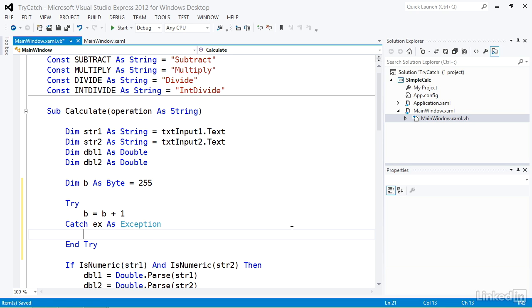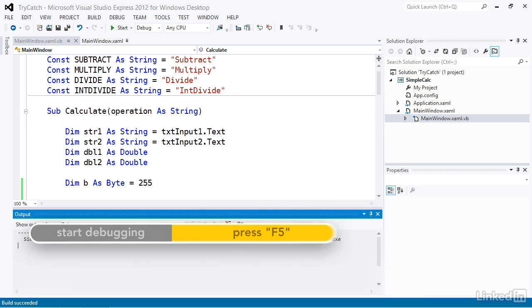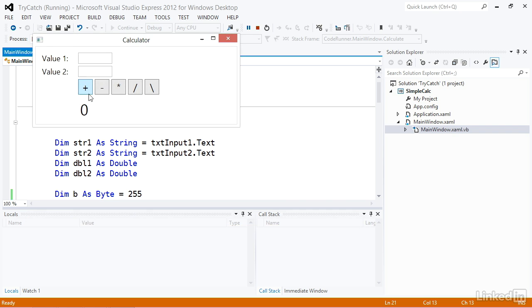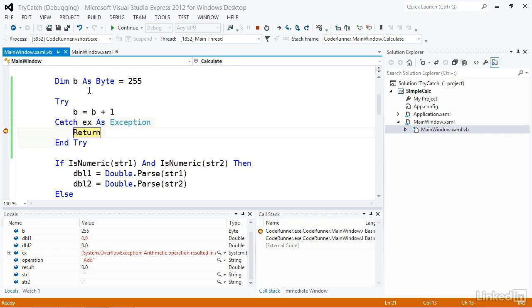One of the best ways of finding out what happened is to put a return statement after the catch and then add a breakpoint on that line of code. You can add the breakpoint by clicking in the gutter on the left side of the screen. You'll get this background color on the selected code. Now I'll run the application by pressing F5. That means run with debugging. And then I'll click one of my operation buttons.